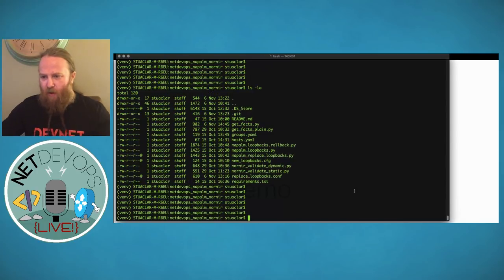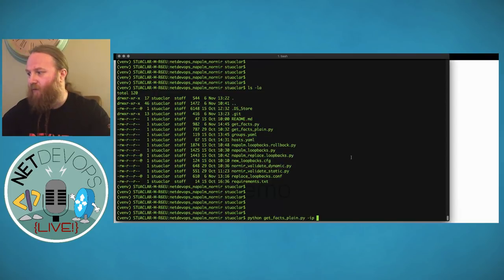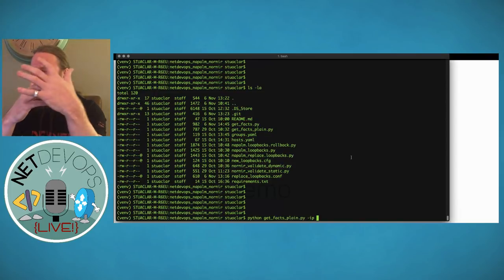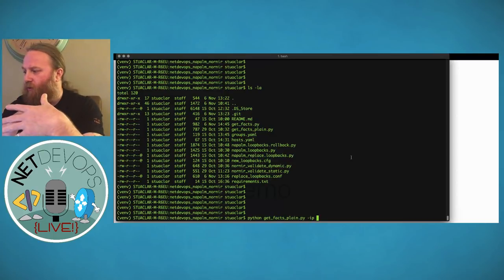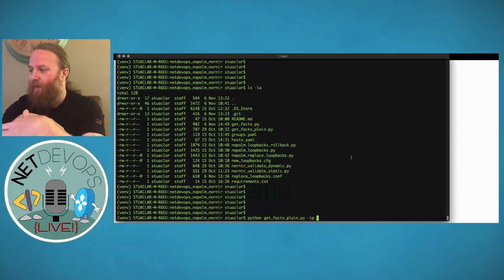So the first bit of code that I want to run here is called get facts plain. So I'm going to run Python get facts plain, and I am using argparse here. If you're not familiar, argparse handles command line arguments, which are flags built into the script to run at the time to contain information about the script or the program to execute.